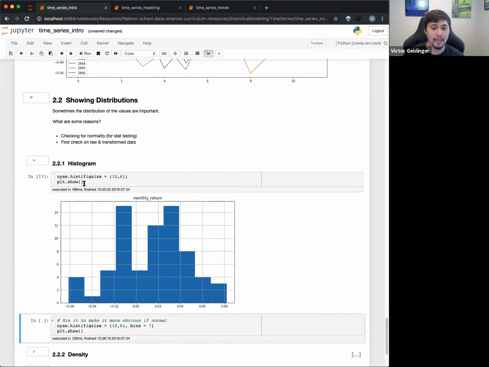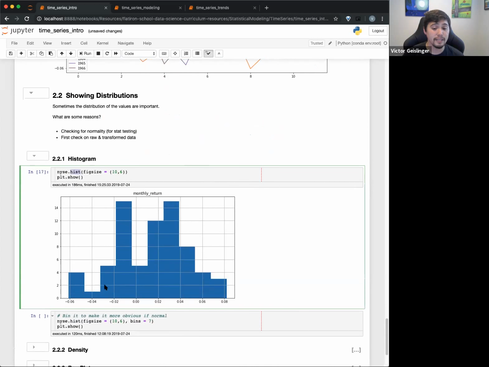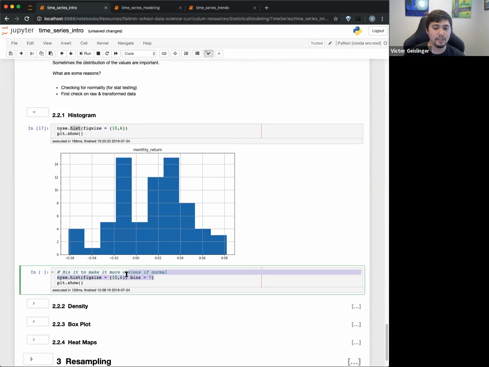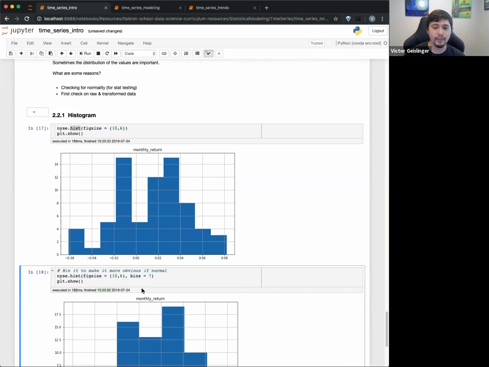Okay, so just kind of basic stuff is the histogram. You can see here I can just do a .hist, and I'll basically group them together by the monthly return, which is on the x-axis here. And it's just how many would fall within that bin range. This is what we've seen before. We've done plenty of these kinds of distributions. And of course, you can change the number of bins, so you can see this difference.